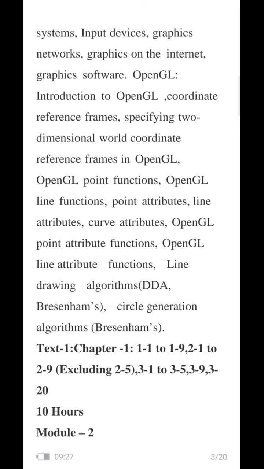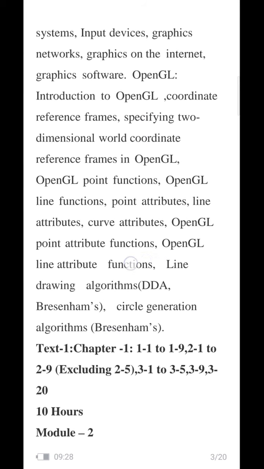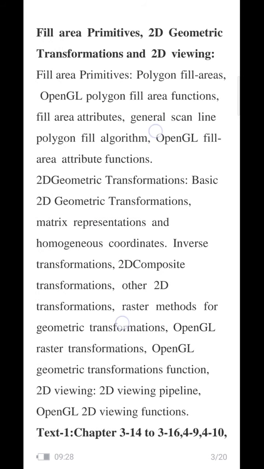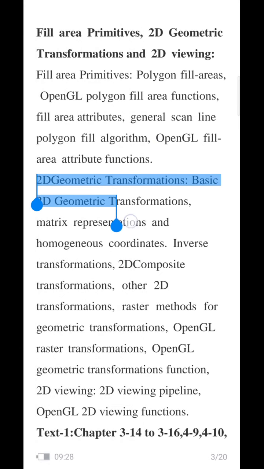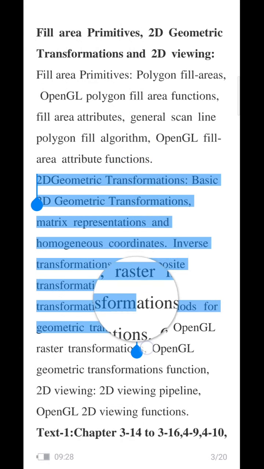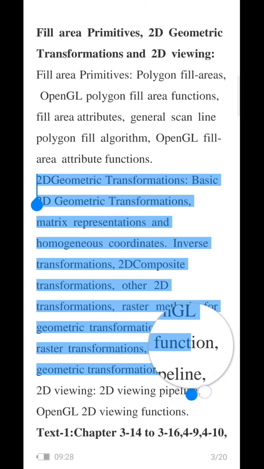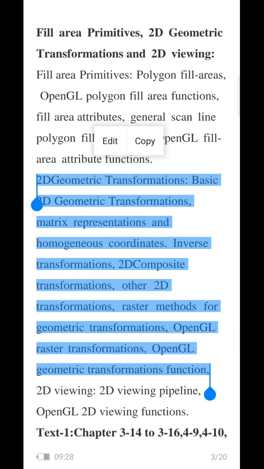I'll be continuing with the remaining portion of module 2, especially from here, 2D geometric transformation. Once 2D transformation is completed, I'll go for module 3, which is the continuation of module 2 with respect to 3D. Any doubt, you ask.